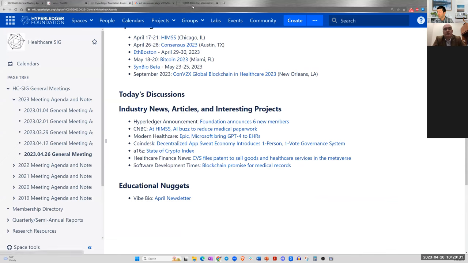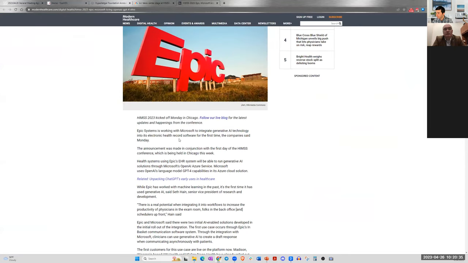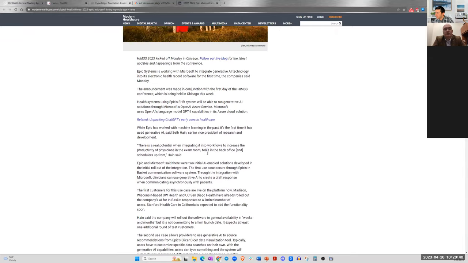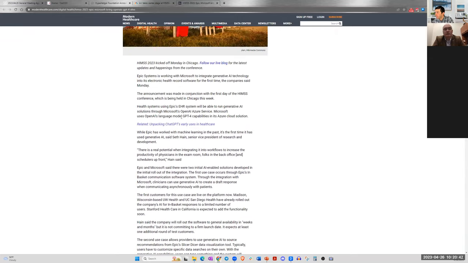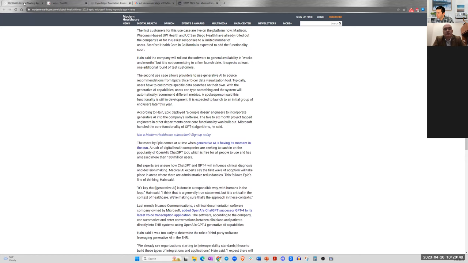And on that, another article related to this is Epic's, again, more detailed announcement here, of them using OpenAI through Microsoft. So I won't get into the details here. I just wanted to leave the article in here in case someone wanted to dive in.